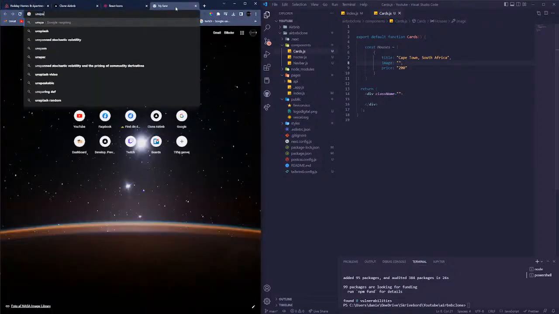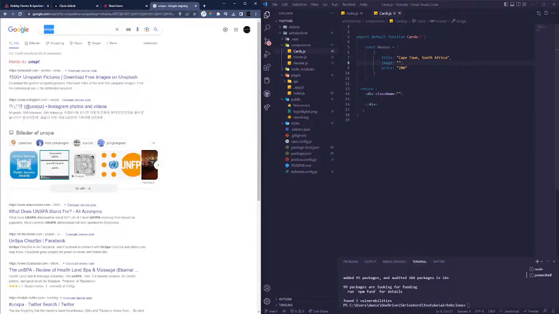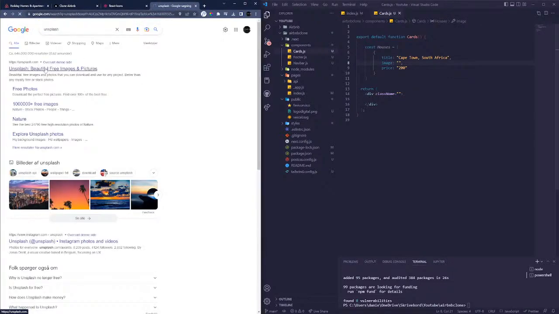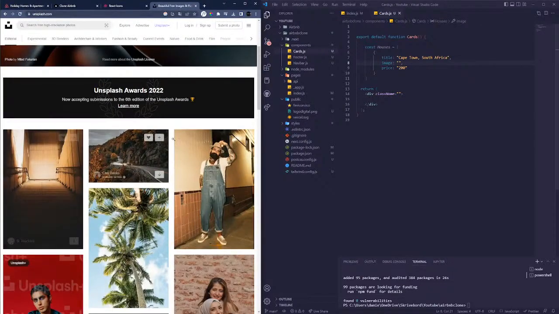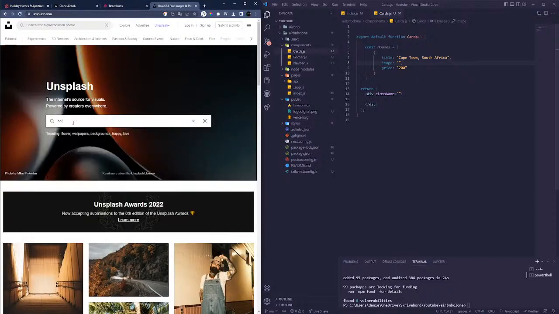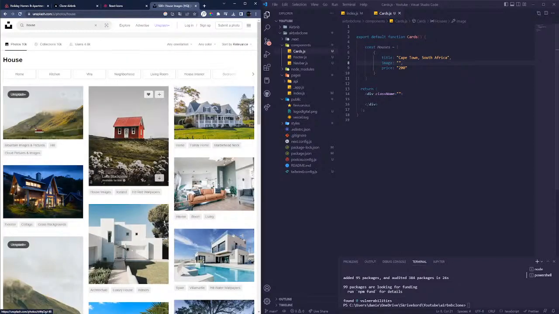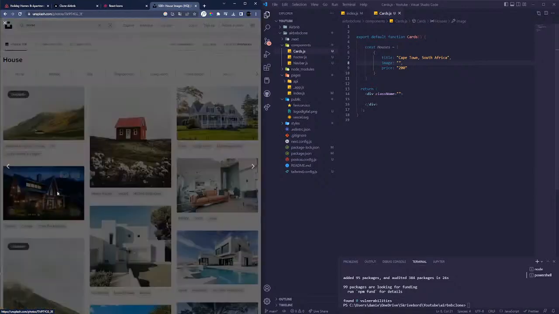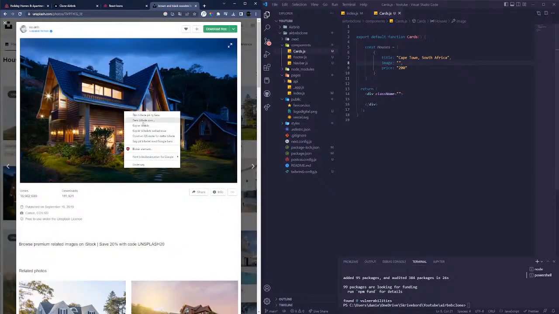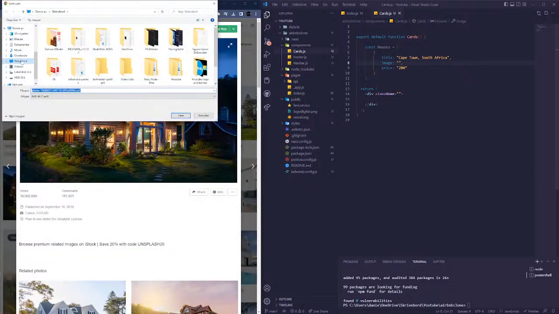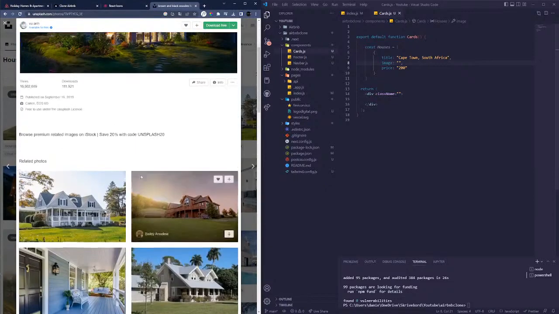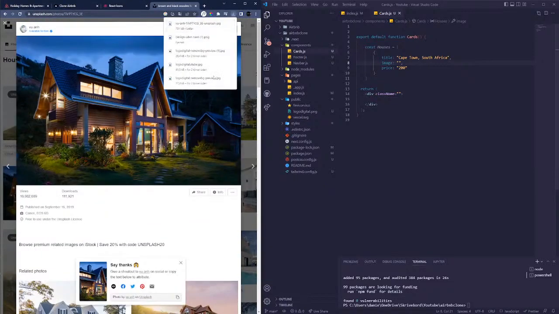I think we're going to find a house on Unsplash, just to have something to test. Let's just search for a house. Let's do this one. It's really beautiful. Save picture. Oh, that's not how I do it. Download for free. Perfect. It's here.